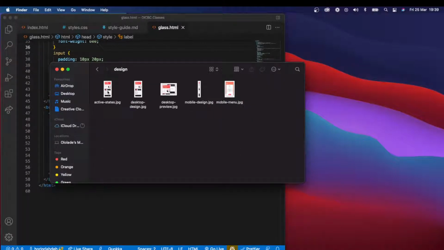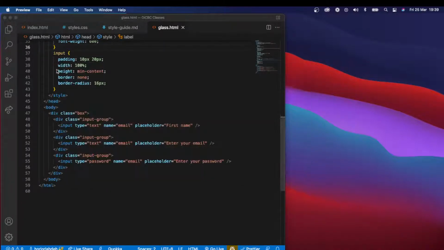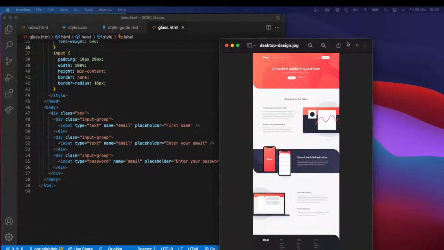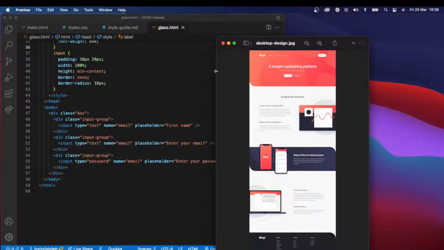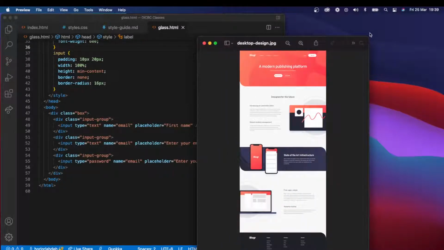So, I think what we're looking at is the desktop design. So this is what we are looking at. We've gone a great deal into it the other day, so let's just keep it aside for now.